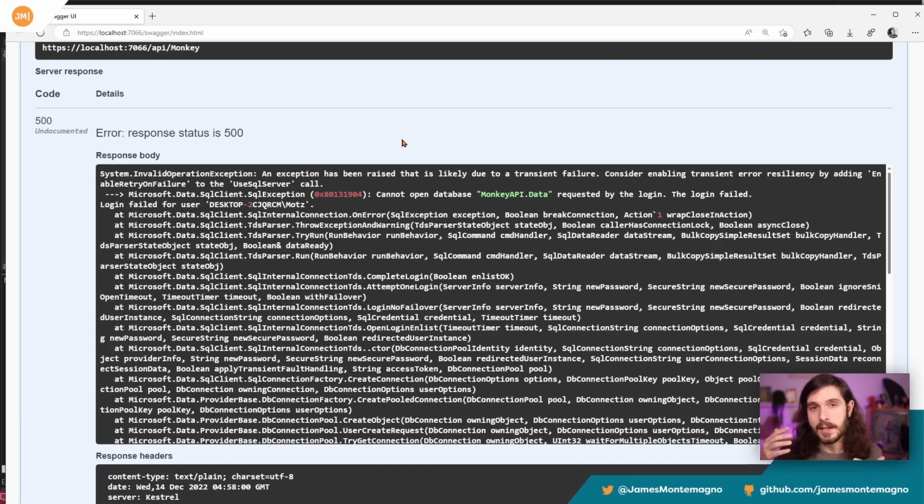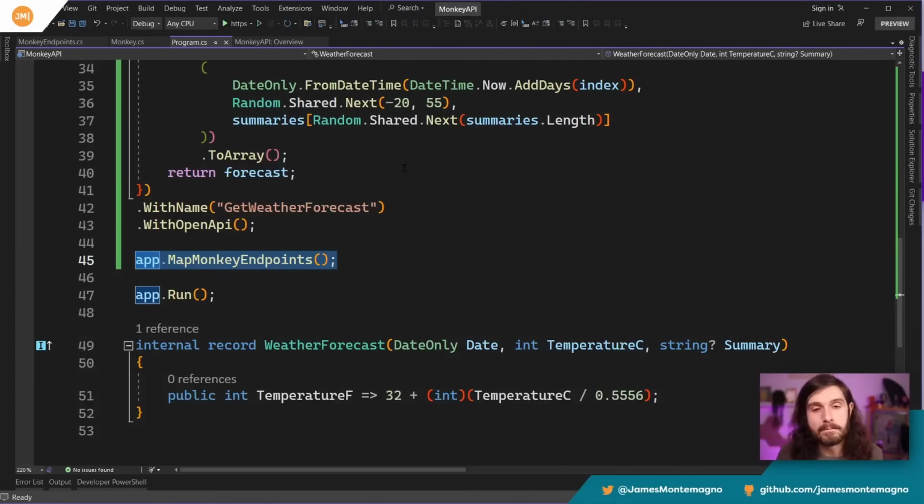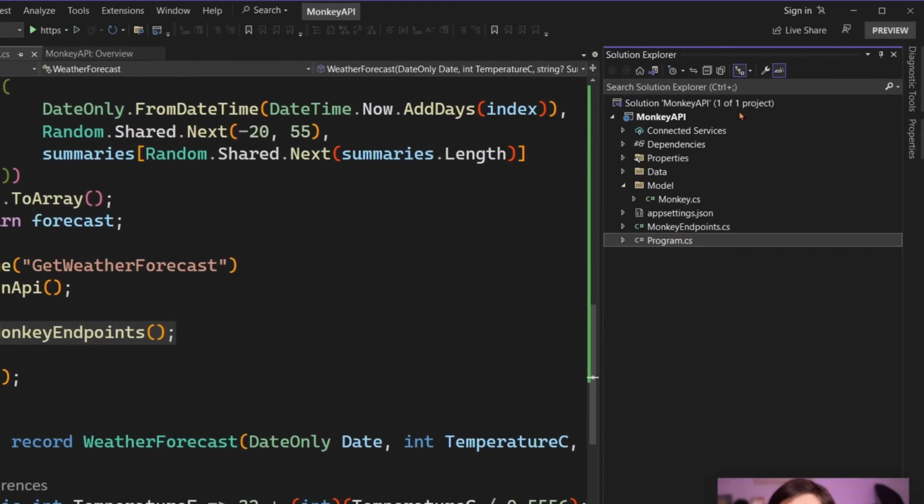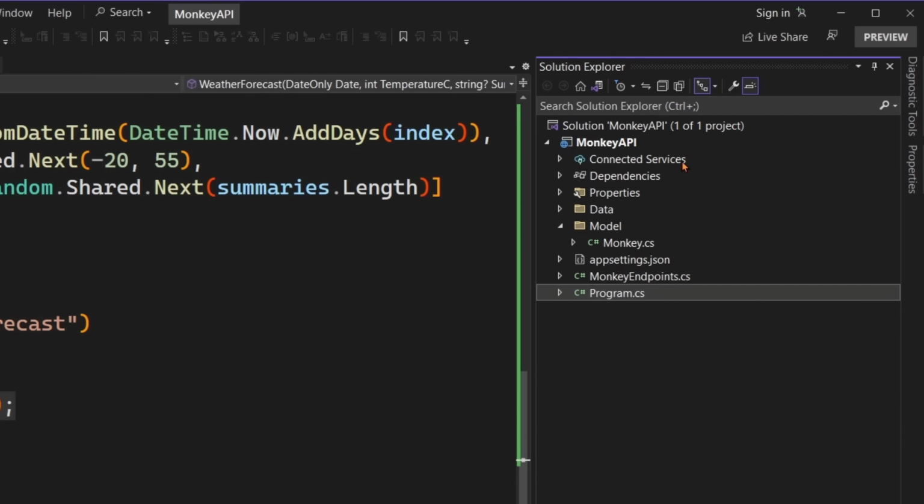We just said, hey, here's our database, but it hasn't actually run any migrations on it. So let's go ahead and do that. Now, there are many ways of doing this, including command line interfaces, but I'm going to let the magic of Visual Studio walk me through the process.